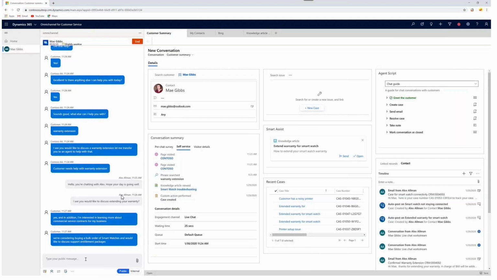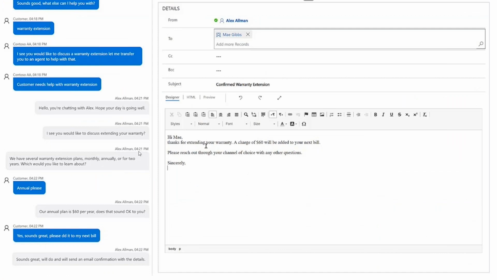So once we've done that, I'm going to go back to my screen here. We're going to want to send a follow-up email. Again, this is a Microsoft product, so it's fully integrated with Exchange and your email. This tool allows you to send emails through your own Outlook or a shared mailbox. So if you're using a customer service mailbox, you can do that all within the same interface.